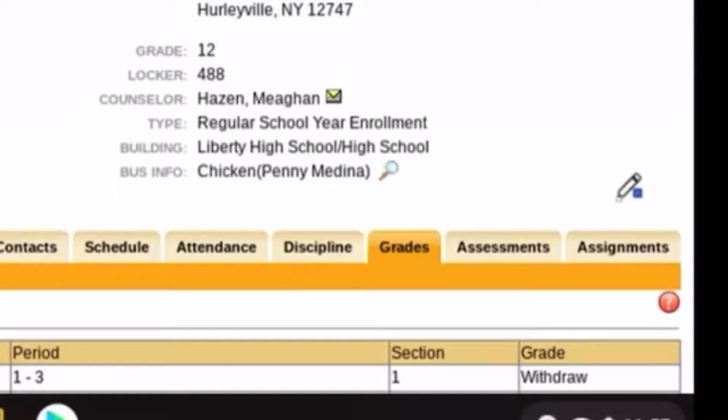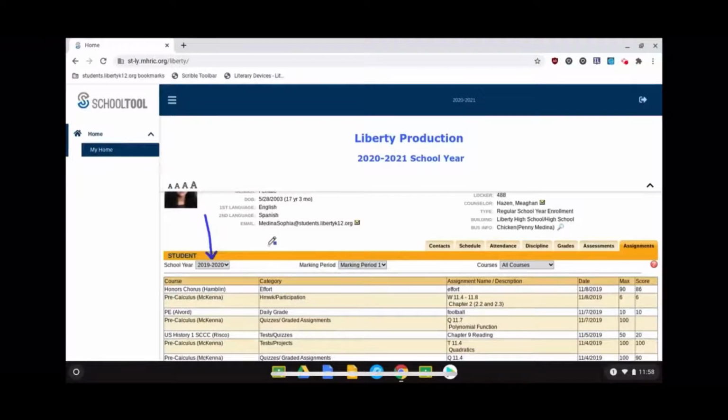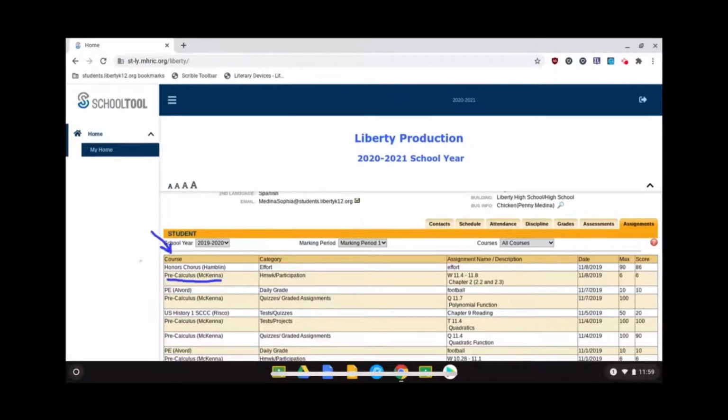The next important tab is going to be this one. This tab allows me to see the grades from individual assignments throughout a marking period. Here's where I can see which school year I'm looking at and which marking period I'm looking at. This first column tells me which class I'm looking at. This second column allows me to see from which part of my teacher's grading rubric I'm being graded from.